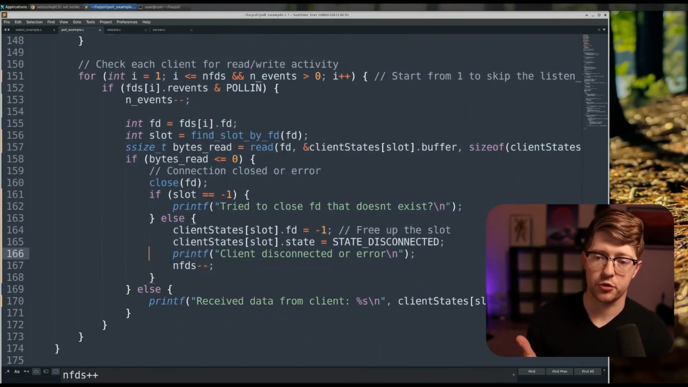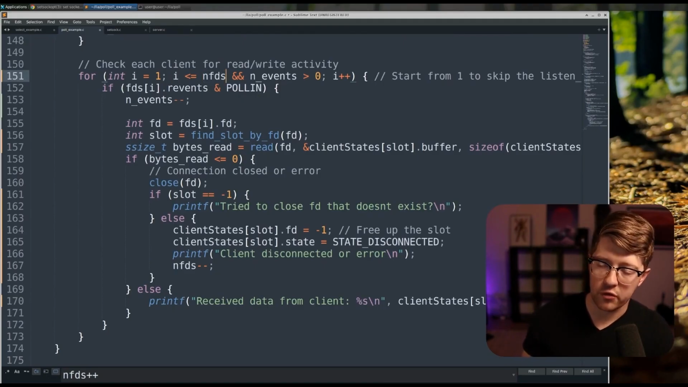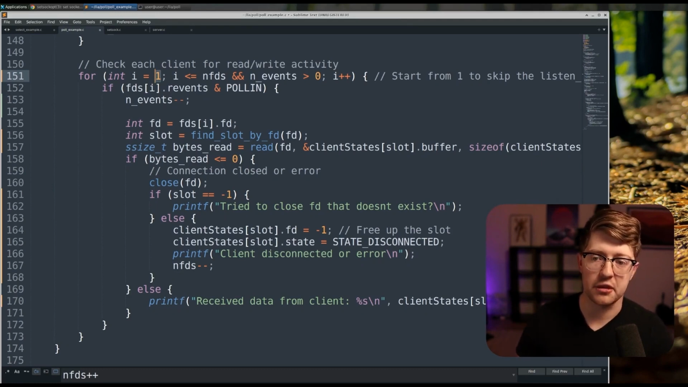So let's kind of walk through what's happening here. So first of all, we've already processed 1 event, right? i less than nfds, meaning we have to go through all of the FDs that we're tracking to handle the rest of them, right? So this is assuming that we're going to ignore the listen FD, go handle the rest of the FDs, right? We're checking every single FD that we could be tracking for an event. And also, if we're out of events to track, then don't do this, right? If we don't have any more events left to handle, then none of this matters.